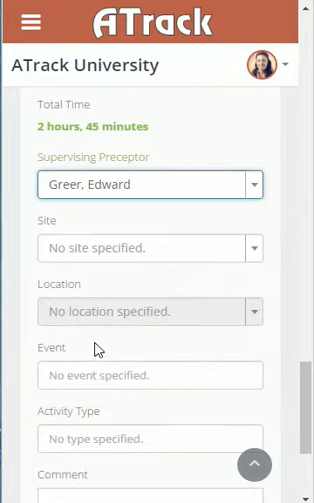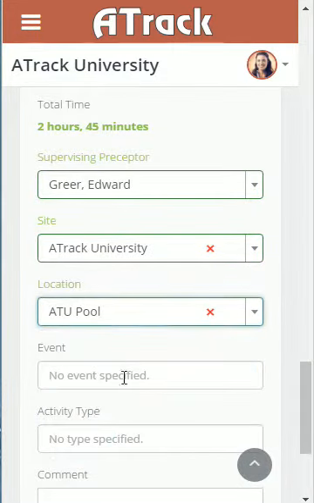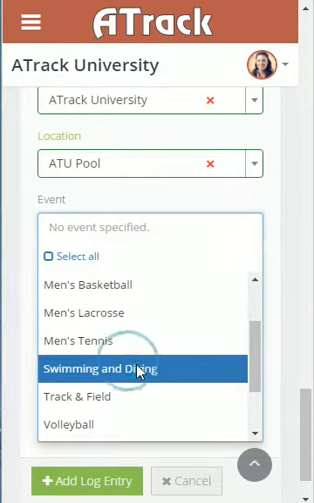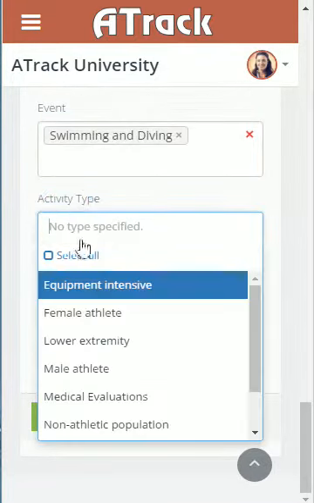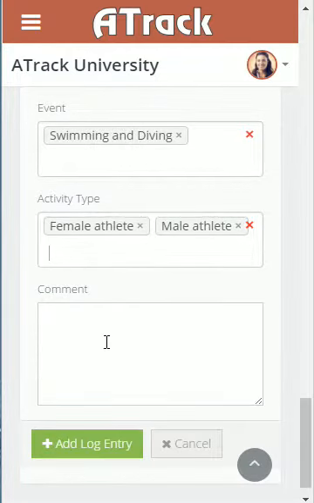Choose your preceptor, choose the site where you were and perhaps the location on that site. So we're at the pool. We were, say, doing swimming and diving, and what kind of activities we're doing. Well, we work with female athlete and male athlete and whatever else you need to put there.